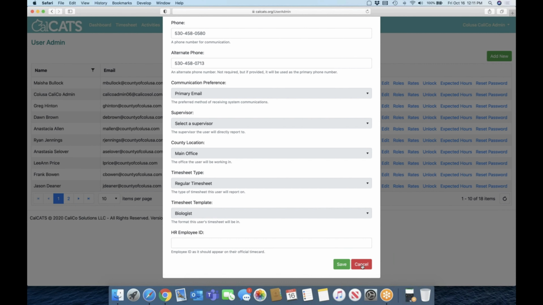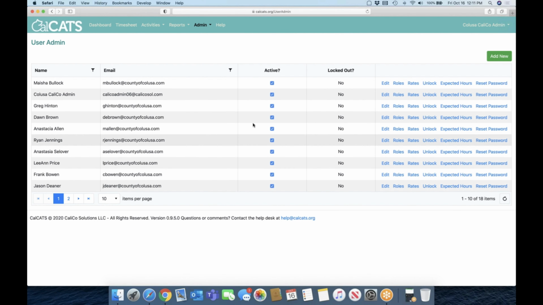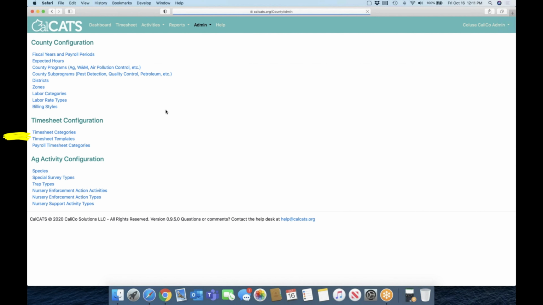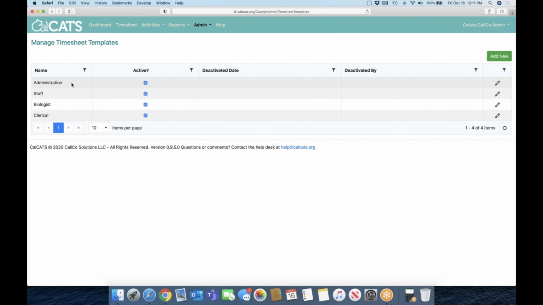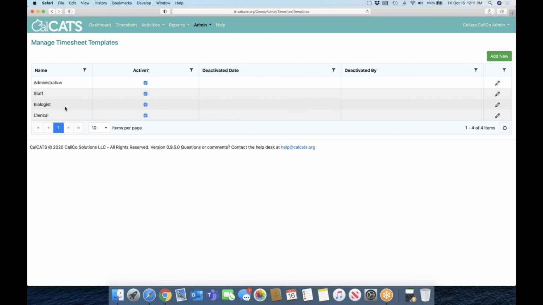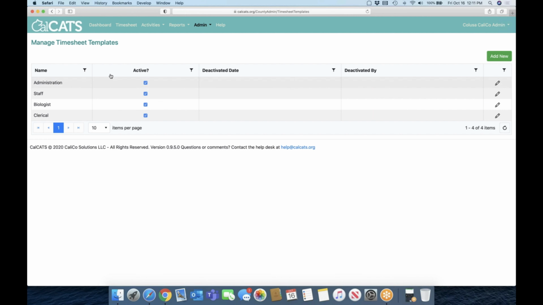Okay. So if it helps, you might think about naming your timesheet templates. If I go back to configuration and look at the timesheet templates, you might want to name these something a little different, like administration timesheet, biologist timesheet. Yeah. That's where I was getting confused, because it kept saying biologist in all these different areas and I didn't know what it was connecting to. Yep. Okay, so I will do that.